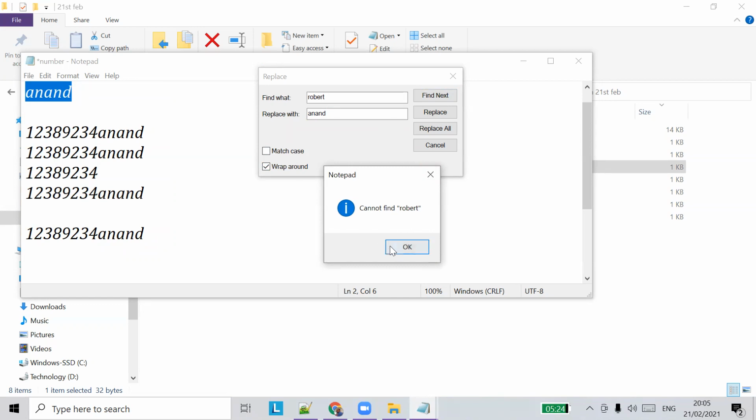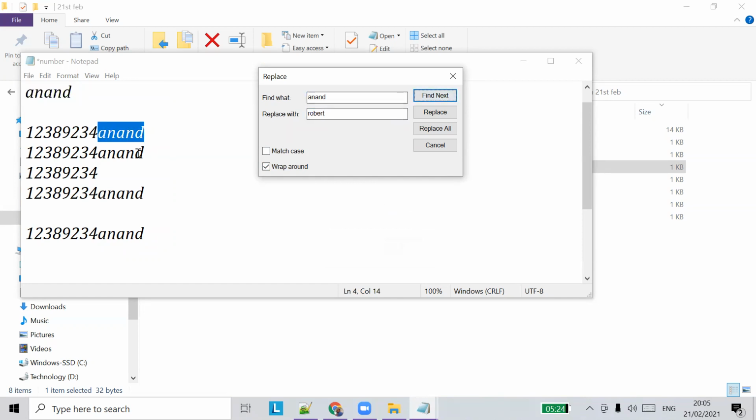Okay, so I have to find for Robert Anand, right? So I have to find Anand and replace it with Robert. I'll just find next. I'll look at the highlighted text. So this is called a highlight, okay? So this is selected, right? Auto selected. This is called highlighted text, and I can just replace it.